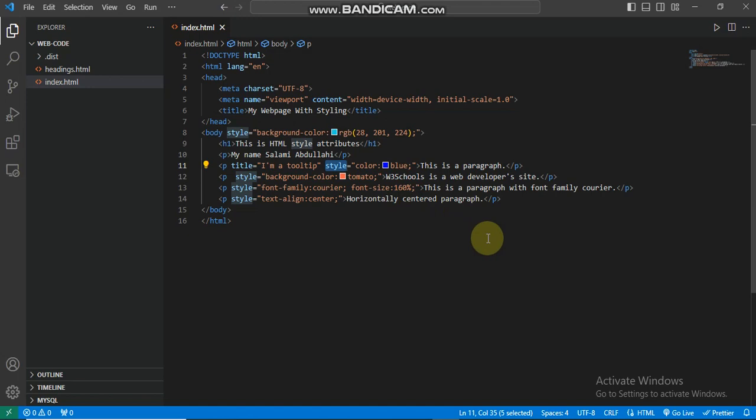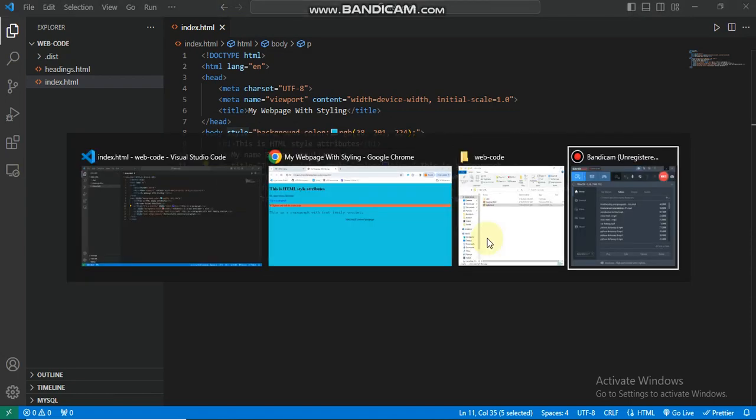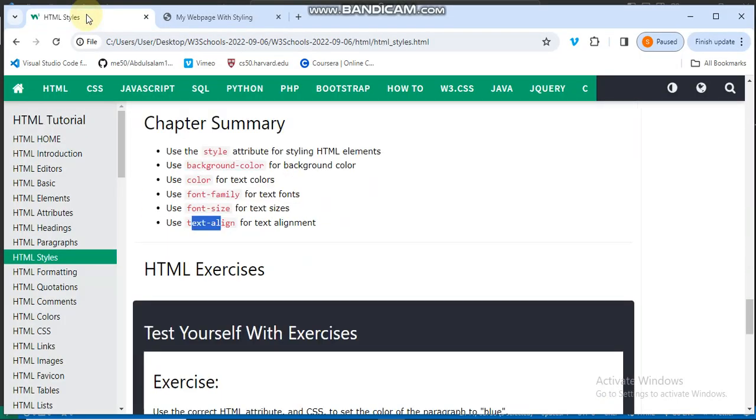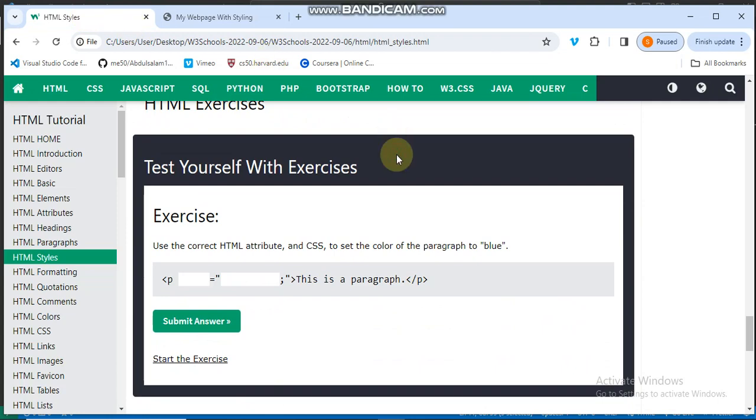So with this, you can perform several operations with the style attribute just to beautify your web page the way you would like it to be. So let's look at an exercise here, and I would like to wait for you to give me the answer. It says use the correct HTML attribute and CSS to set the color of the paragraph to blue. So what do you think I can do?